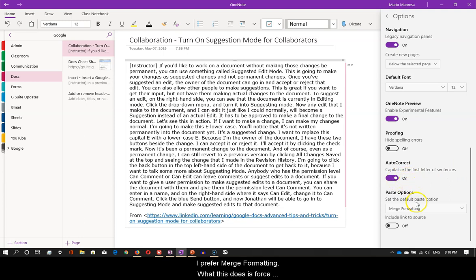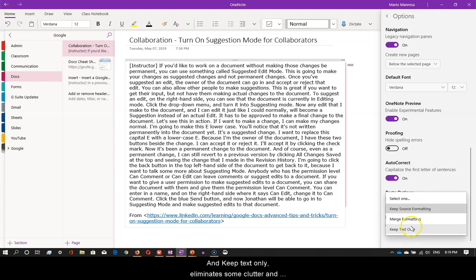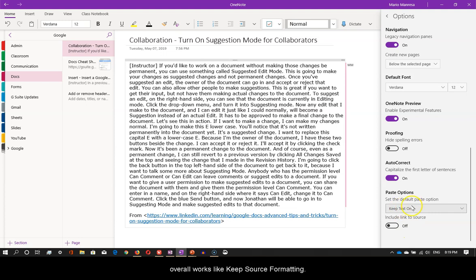Now, under Paste Options, I prefer Merge Formatting. What this does is force copied and pasted text to take the default font I selected above, Verdana 12 points. The other options are Keep Source Formatting, which allows pasted text to keep the formatting from the original source, and Keep Text Only eliminates some clutter and overall works like Keep Source Formatting. Again, this is purely your choice.